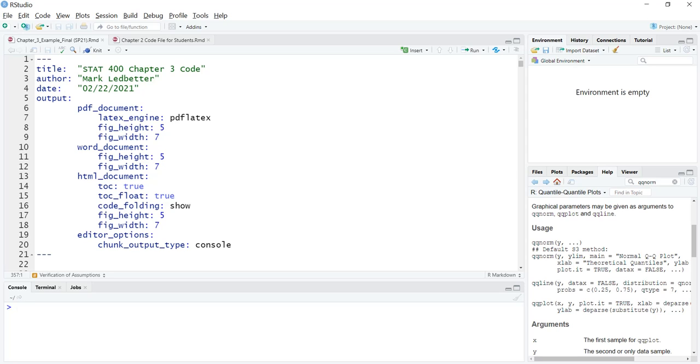I'm Mark Ledbetter. This is lecture video 9, and we are in chapter 3, One-Way ANOVA. And today, in this video, we are going to go through the code. As always, we're going to use RStudio, and I've provided this file so you can work through this with me. I'm not making you type in the commands, but you will have to know how to use this in order to do some homework and, more importantly, how to do the projects.